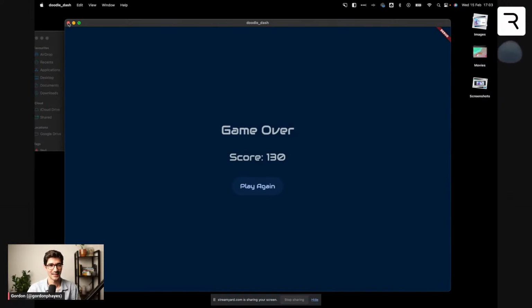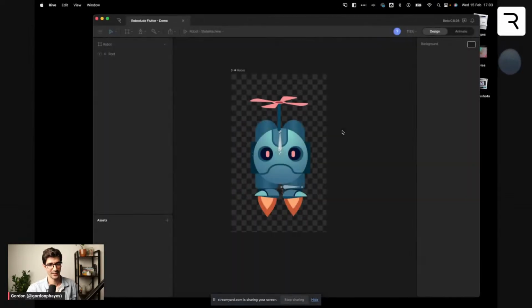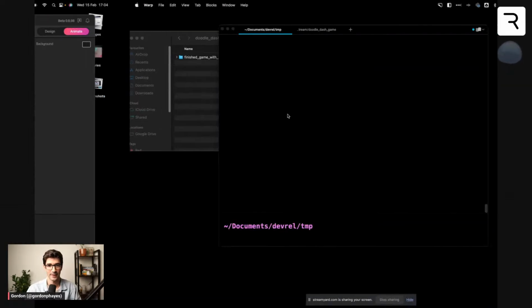So I'm going to exit this, and as you can see, here is the Rive animation. We're going to be taking a look at least at the Animate tab, because we will need to know as developers what the animations are that we have at our disposal. We'll also need to know the inputs that we can trigger. But we'll touch on this in a bit.